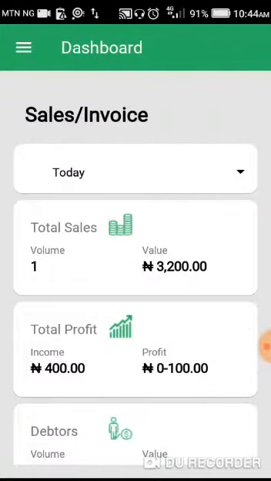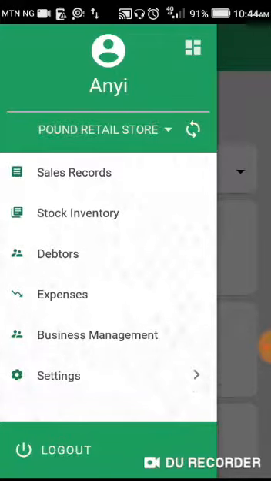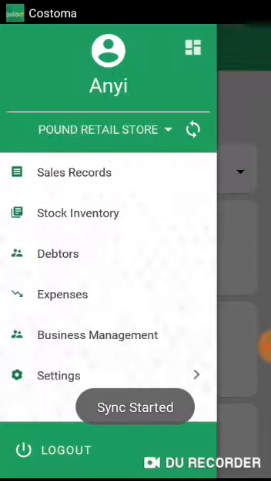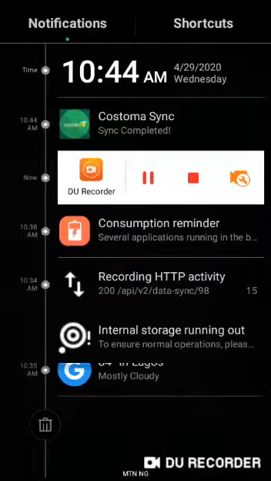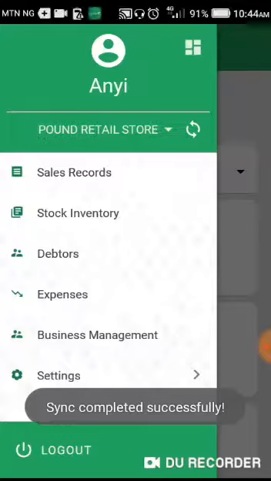It's quite easy. Now most importantly, all these things you're entering are records, so they need to be saved. One way to save them is just to click this circular arrow button on the right corner of your menu. Once you click on it, it says the sync has started. Now when I bring down my phone notification bar, I can see that the sync is completed, which is quite simple.